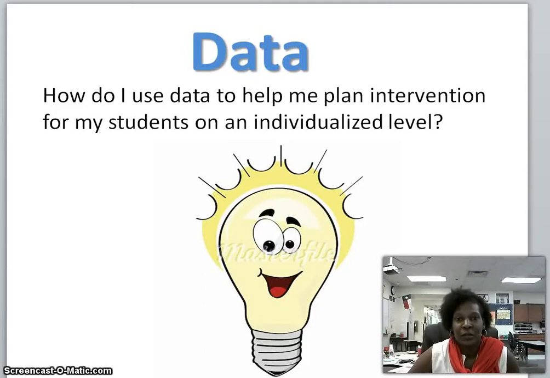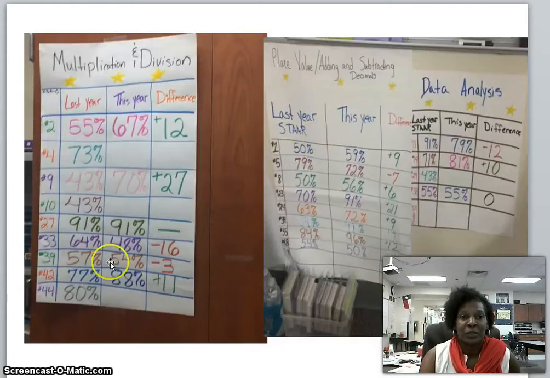So data, how do I use data to help me plan intervention for my students on an individualized level? We all do spiraling and whole group questions that we want to go back to and review, but I like to take it more individualized to make sure I'm meeting each student's specific need in the math concept areas. The first thing when you come into my room, you will see these data charts around the room.